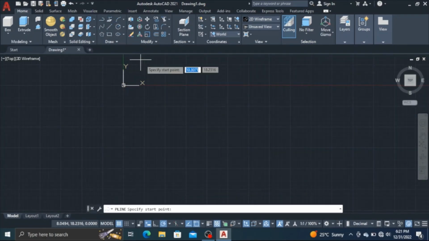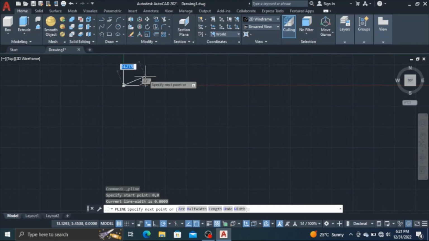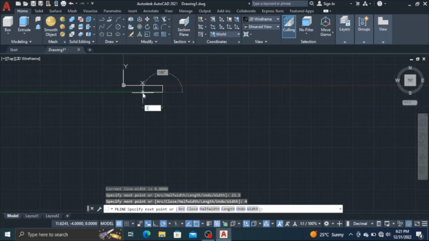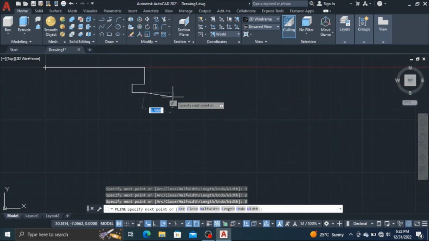Now go to the polyline command and enter 0,0 to start from the origin. Bring it all the way right and enter the distance 23.5 units. Now bring it all the way downward and enter radius 4 units. Then on the left enter 3 units. Then again down 2 units, and right 3 units. Repeat the steps a couple of times.